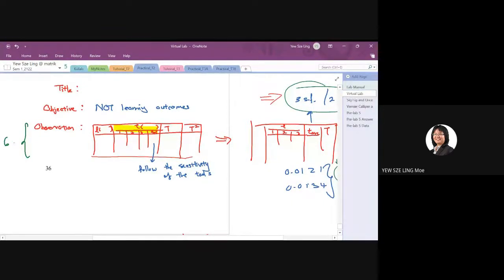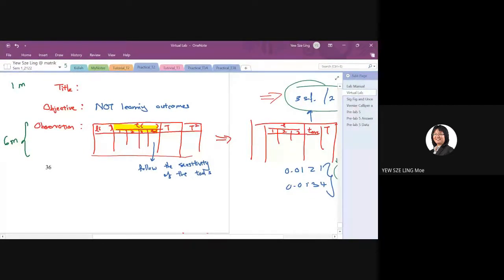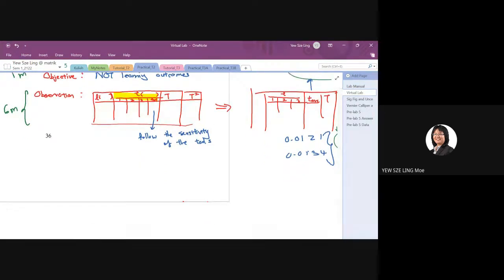So a title just now, title 1 mark. Make sure to write the titles, and then objective 1 mark. So if you write learning outcome but not objective, then 1 mark will be deducted. 1 mark will be deducted if you give me the wrong objective. And then 6 marks for just the table.